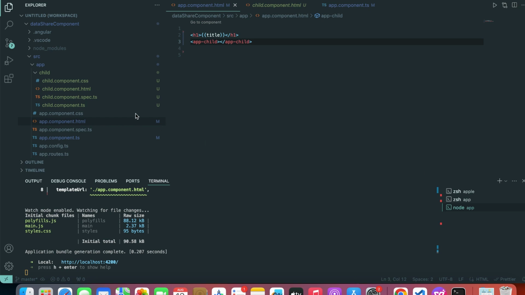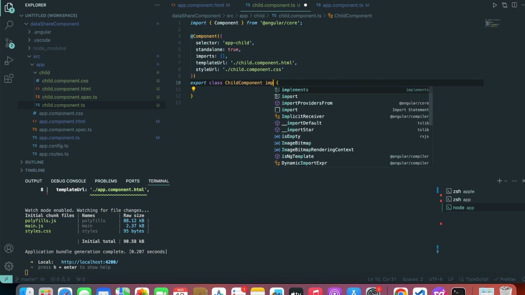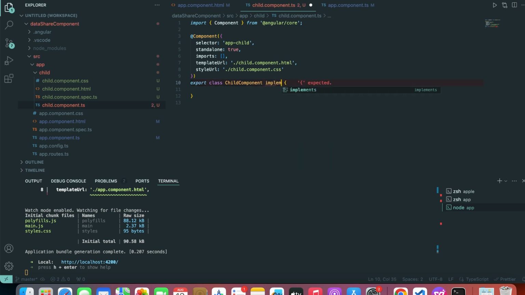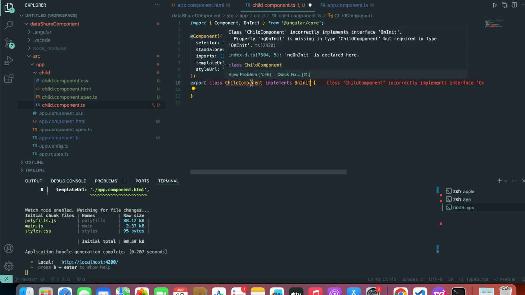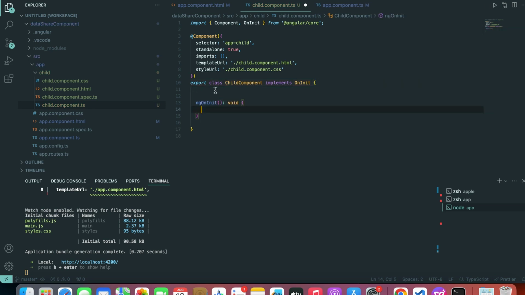What we will do on the child side is implement OnInit, right? And we will implement the ngOnInit, and here we will do all the changes, and we'll make an empty constructor here, and now the thing is going to start.